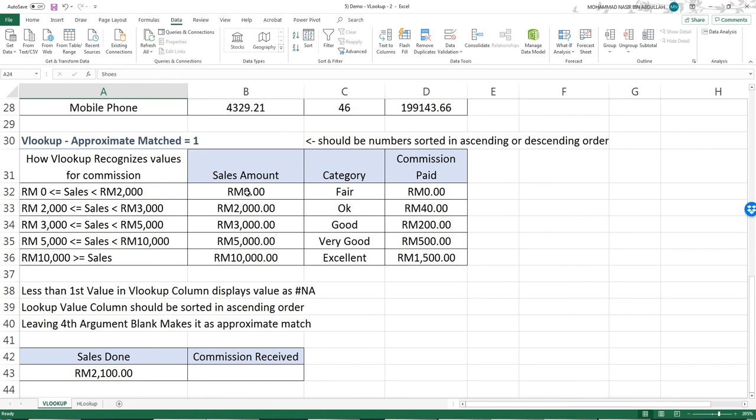Let's say kita ada sales amount. Right, kalau sales dia tak buat sales apa-apa dia akan fail lah, maksudnya dia tak dapat apa-apa commission. Kalau dia buat 2,000, dia kategori okey, dia akan dapat commission RM40. Kalau dia buat 2,300, dia still dapat RM40 juga. Sebab dia range dia 2,000 hingga 3,000. Kalau dia buat 3,000 ke atas, dia akan dapat RM200. Kalau dia buat 5,000 ke atas, dia akan dapat RM500 commission.